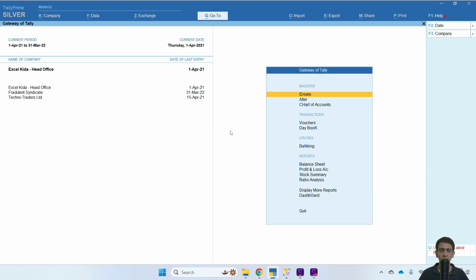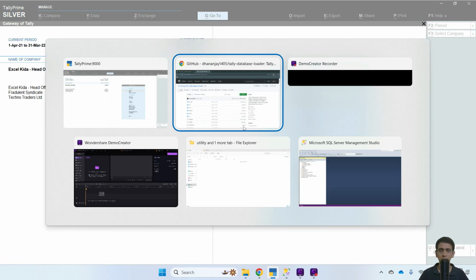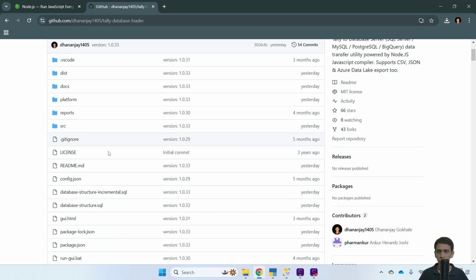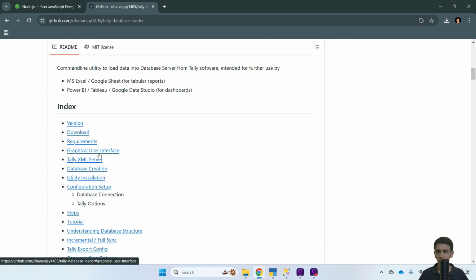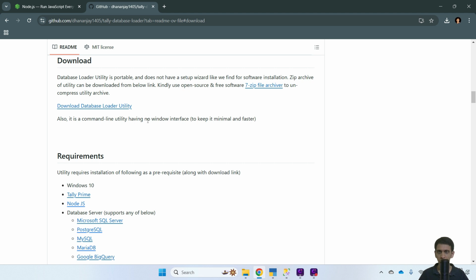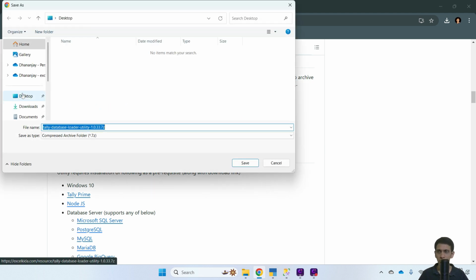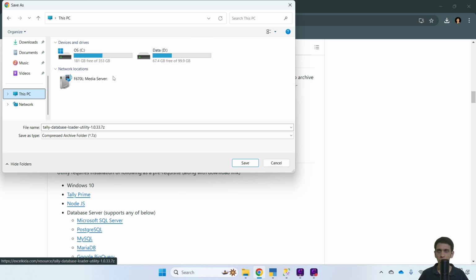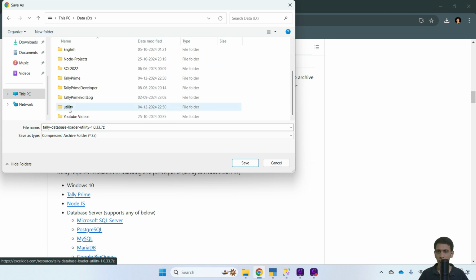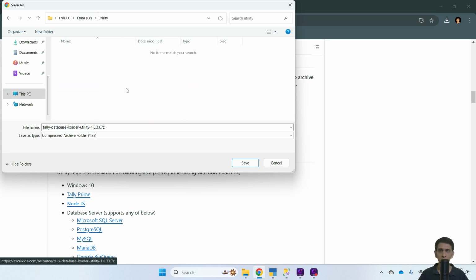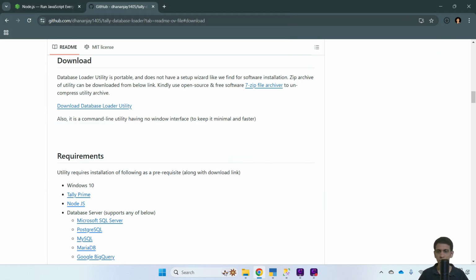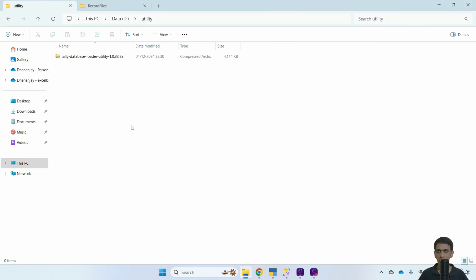Now let's download the utility. I will scroll and go to the download section. From here we have the download link. I'll click here, and ensure you have created one separate folder for it with no files there. This is an empty folder. I will download and save this zip file.